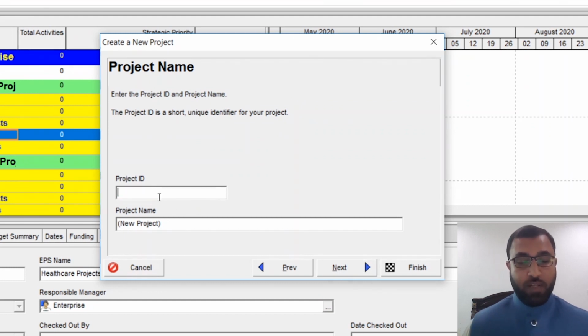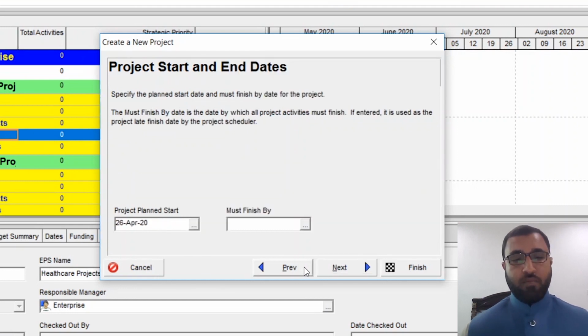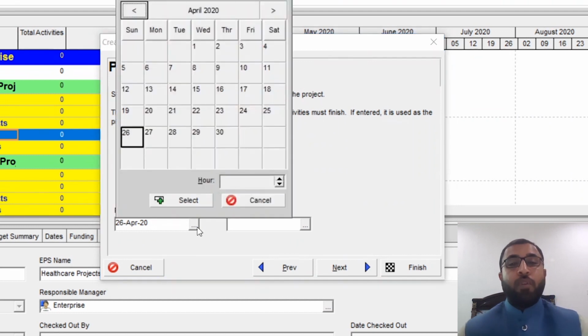Project ID, simple project. Okay, write XYZ. We will write here simple construction project. Click next, project plan start date.